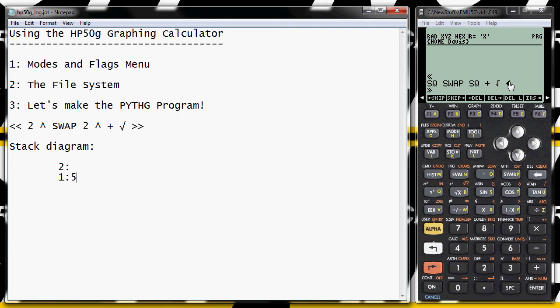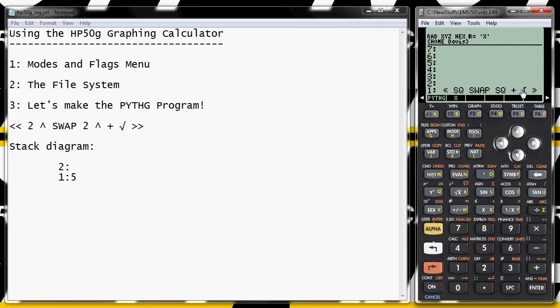You just put these key sequences into a program, you copy them into memory. Here it is. We have this object on the stack now, and to save it, we just do left shift and then PYTHG, and now it's saved. So as a test, put 3 and 4. You use it just like a normal function. You can type it in and have it work like that, or you can simply press the corresponding key, and there you go, wham, 5. And of course, if you do 6 and 8, you get 10.